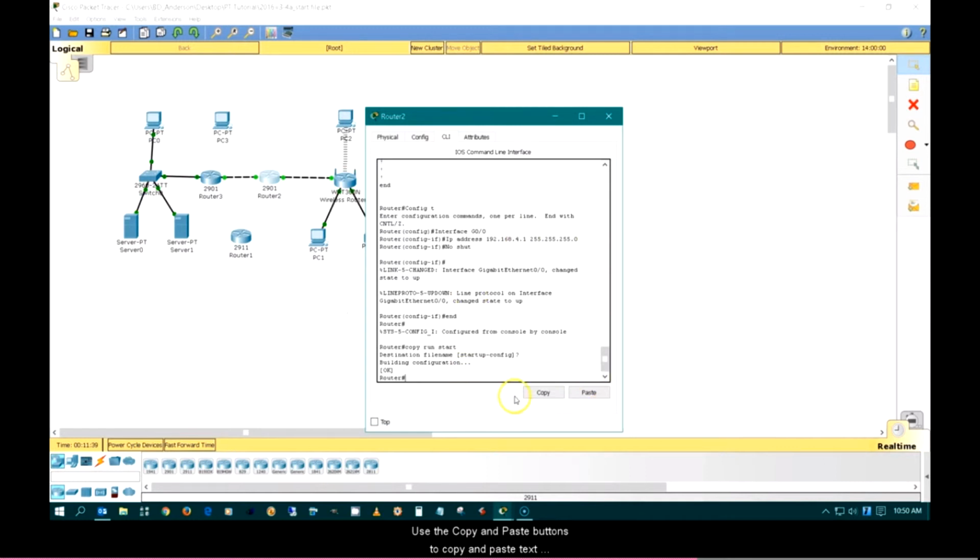Use the copy and paste buttons to copy and paste text to or from the command line. Shortcut keys can also be used to copy, Control+Insert, and paste, Shift+Insert text in the CLI console and the command prompt.